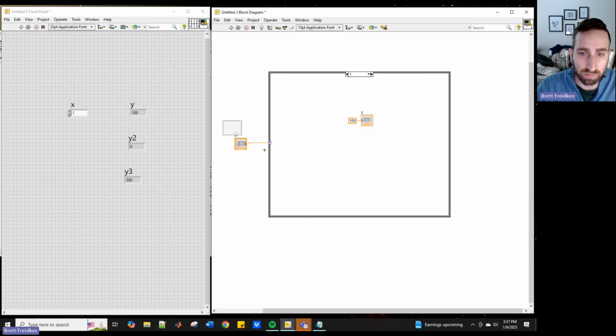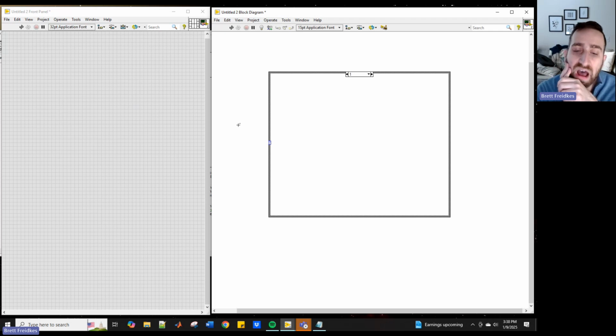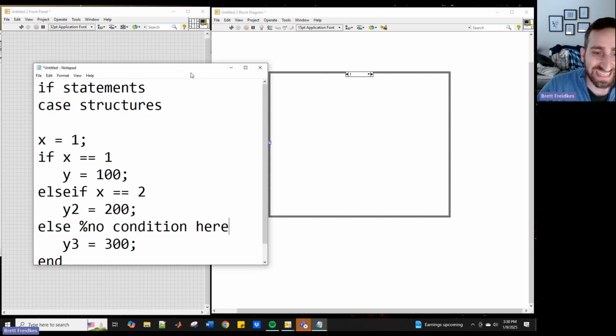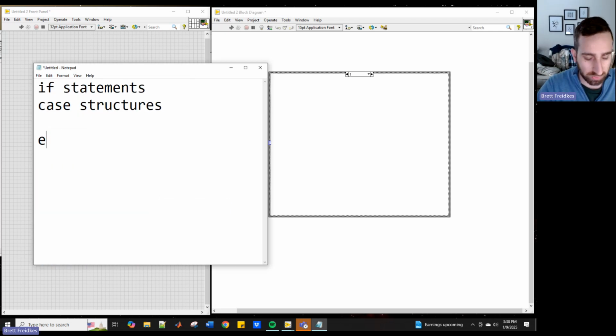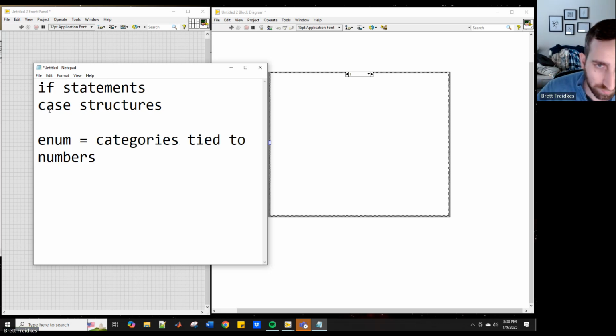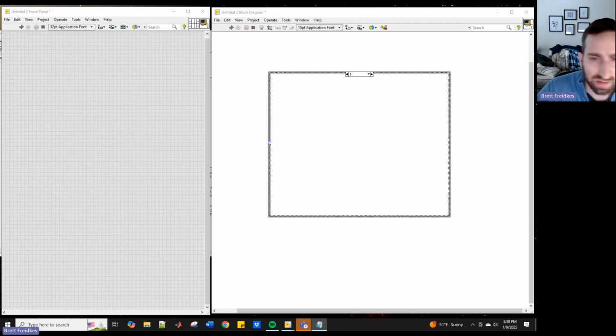Now, the last thing I want to talk about besides numeric indicators, and I'm going to go through all these cases now and delete them all, is let's say I want to have options that are numbers like 0, 1, or 2, but you categorize them in a different way. You label them using a word, for example. This is what we call an enum. So an enum is, let's say, categories tied to numbers. And let me show you an example.